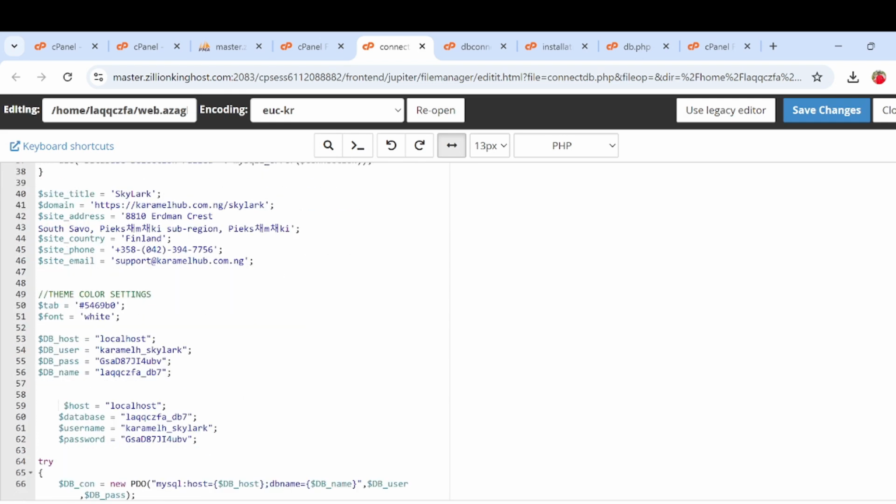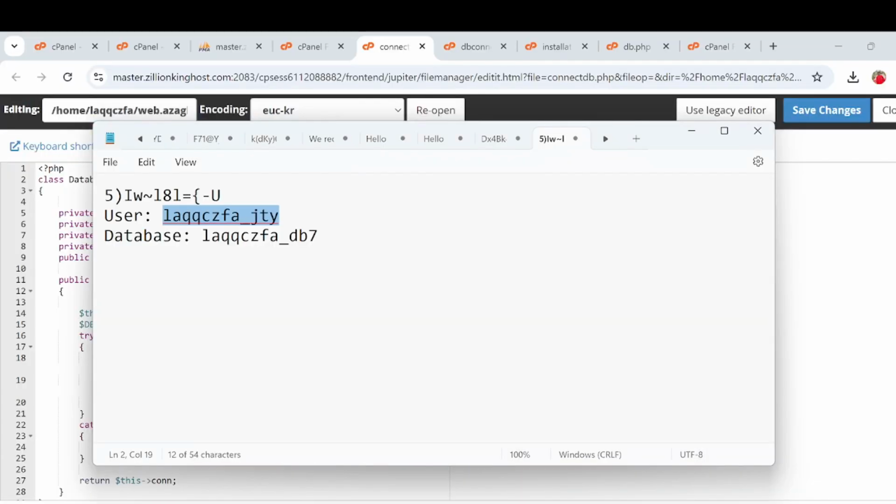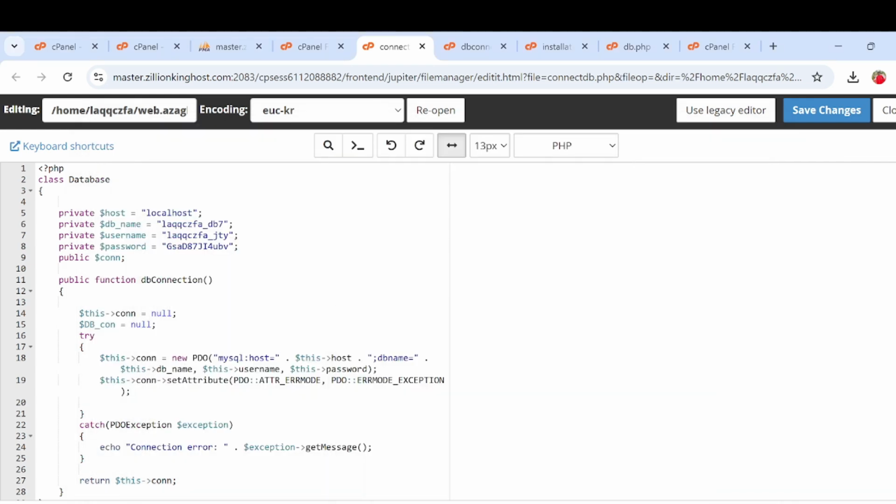So here again, I'm going to remove the default username and replace it with the one I created. And here again, I'm going to remove the default username and replace it with mine. So the last one now is the password. I need to change the database password. So I'll copy this, my password, then I'll put it here.